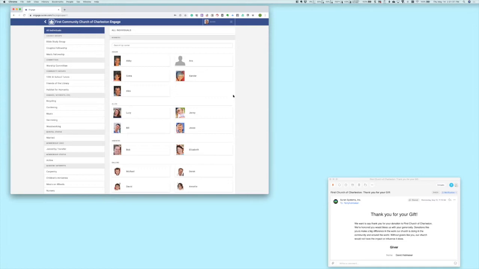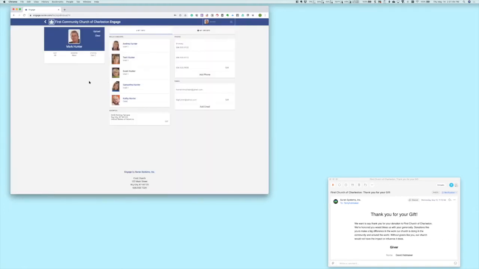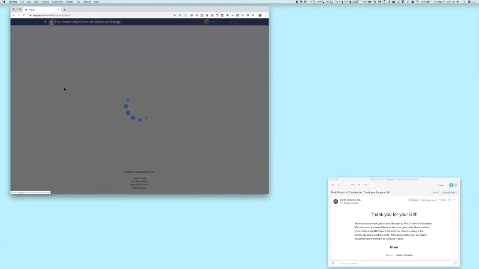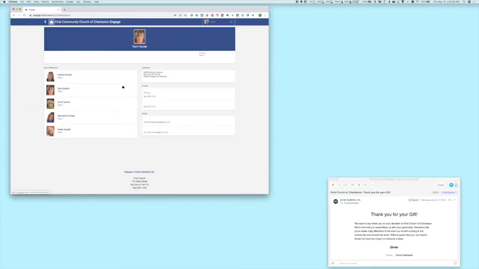In addition to the speed enhancements there, we've also made it faster if you just are working in the profile and looking at people's information. So like if I'm in a family and I want to look at Andrea's information, it pulls up Andrea's now, and I can see all of her information here. And then I can just keep drilling down into other people.